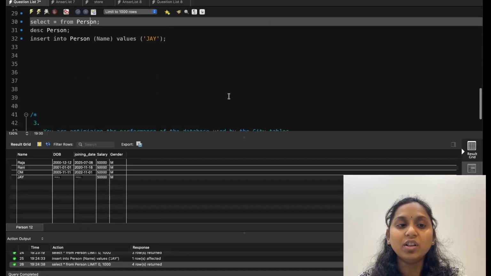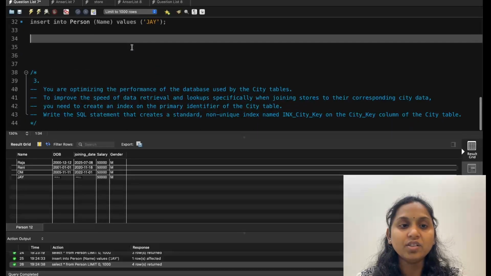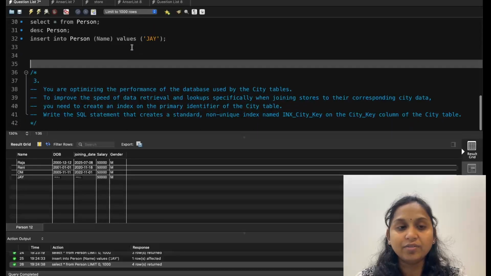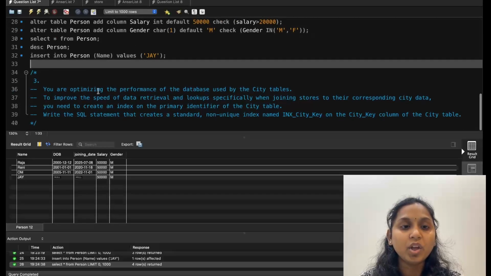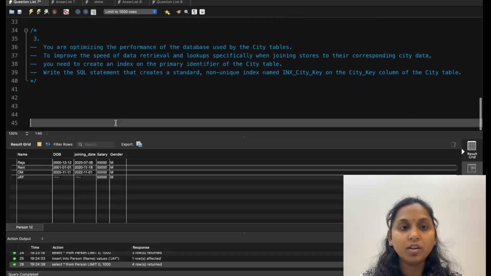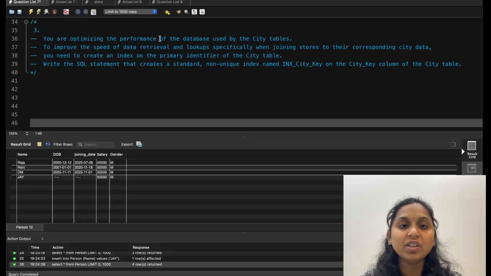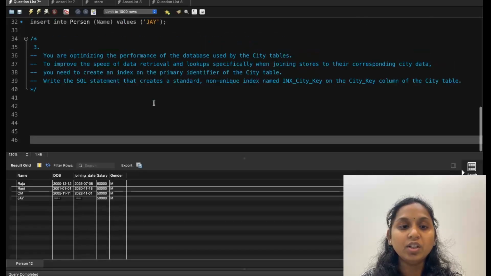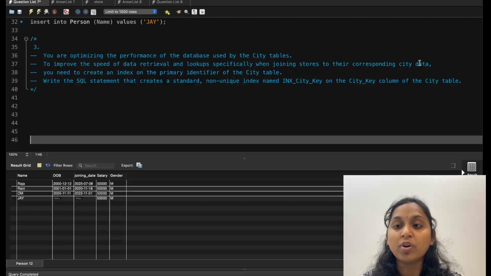Now jump to the last, the third. Read the line first. What they are saying is, you are optimizing the performance of a database. Read the question once again. You are optimizing the performance of a database using a CTE table, and to improve the speed of data retrieval and lookup, when joining stores to their corresponding CTE data, you need to create an index on the primary identifier of the CTE table.